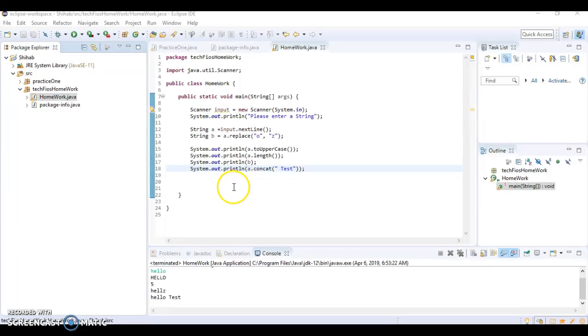And then System.out.println, here A.concat means I'll concat whatever input with test, that is within double inverted commas, and I put a space before the test intentionally, so that when it prints it can be separated from the input by one space.